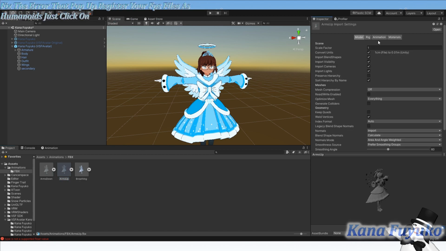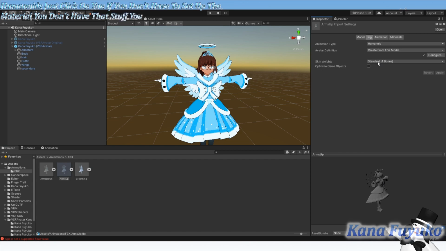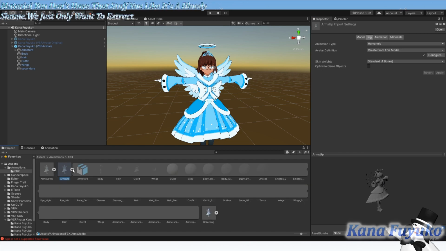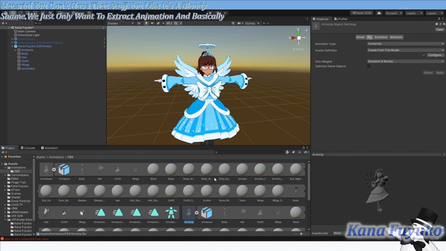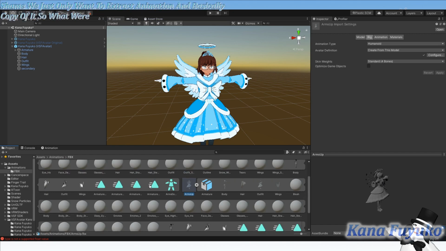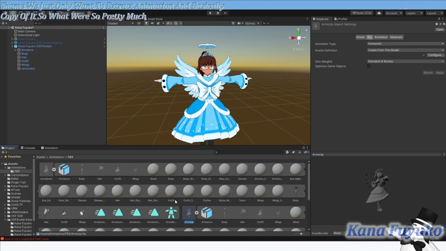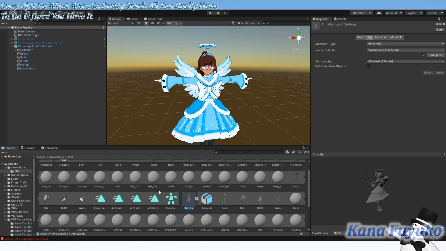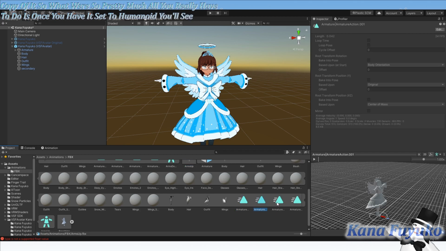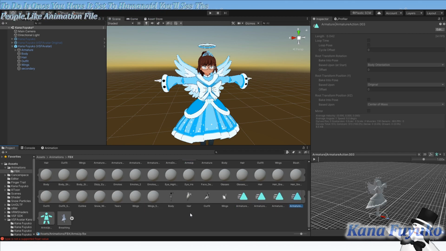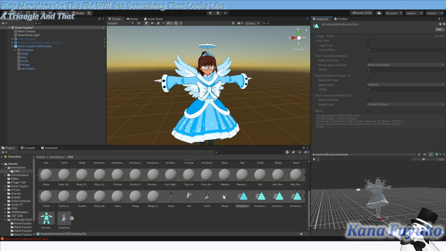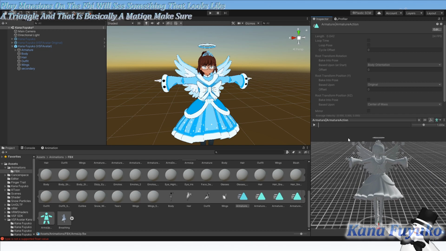You don't have to set up the materials, you don't have to set up the legacy blend shapes. We only want to extract the animation and basically copy it. Once you have it set to humanoid, you'll see these little animation files here. In my case, there are multiple, probably since I was making multiple animations on the FBX file, but you'll see something that looks like a triangle, and that is basically the animation. Make sure to double check that it is correct.